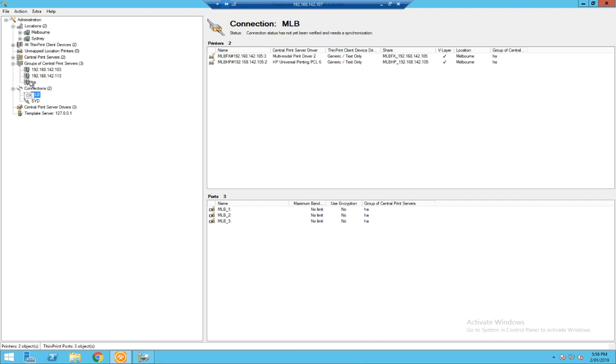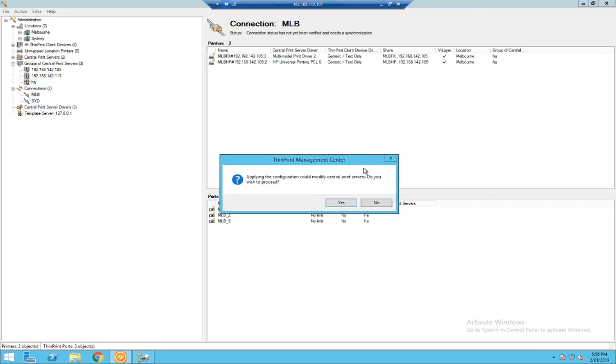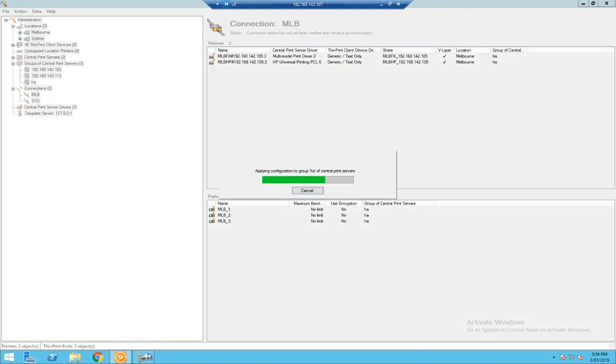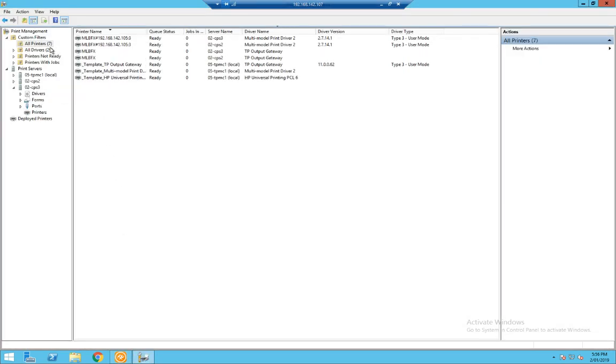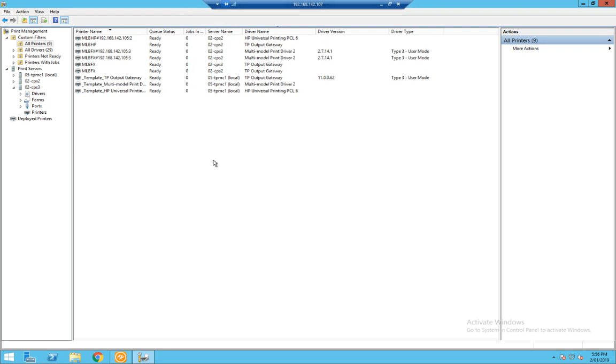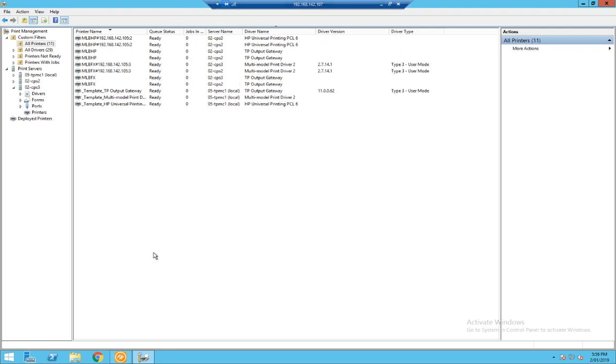All right, and so all that's needed now is to push out these print queues onto the central print servers. So it's going to configure both of them at the same time. It will send the driver packages across, and then install these print queues. And we'll be able to watch it here in the print management snap-in. You can see it's already creating them here. So it's creating them on my two central print servers, CPS2, CPS3. And here's the HP printers coming through as well. So you can see that's very quick.